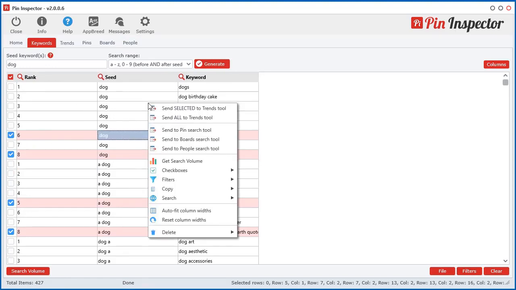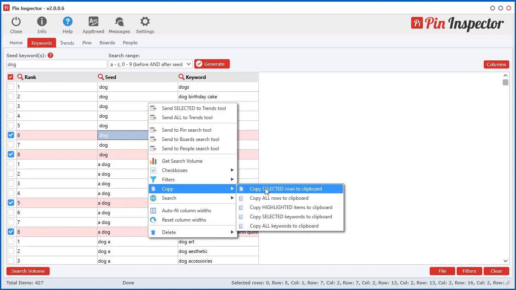Now you can also copy the data. The checkboxes stuff is here as well. There's also the filter stuff. Copying is pretty much self-explanatory. You can copy selected rows, again you have to click the checkboxes, copy all rows, copy highlighted items. These two here are specific to this particular tool: copy selected keywords to the clipboard, or all of them. This is probably the one you're going to use the most. You can just copy all keywords to clipboard.